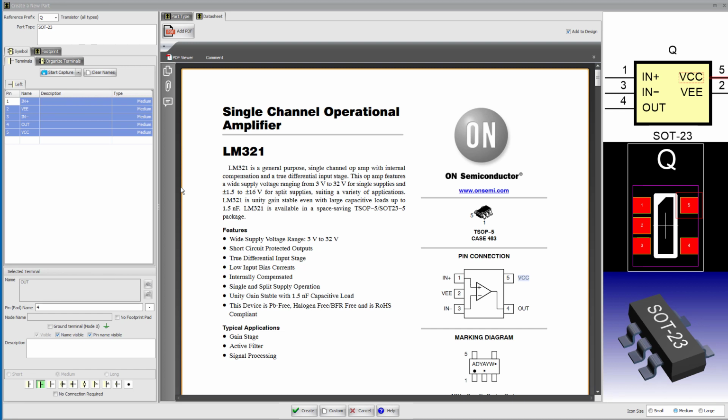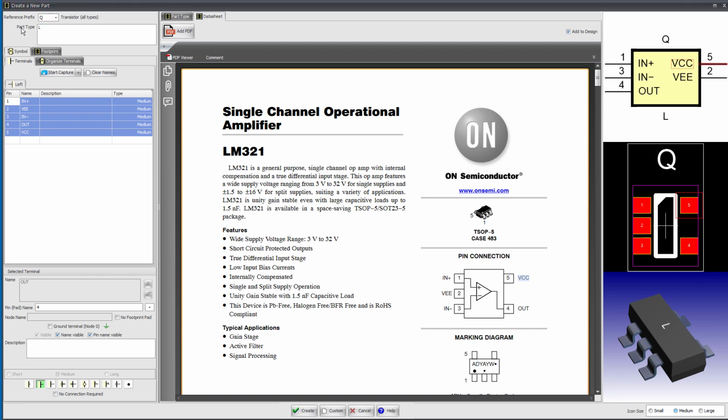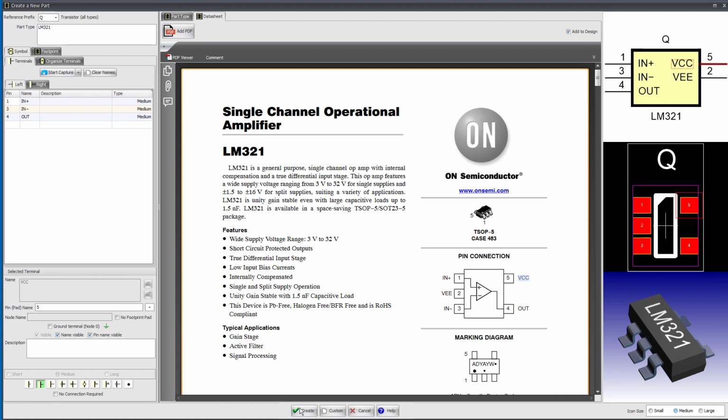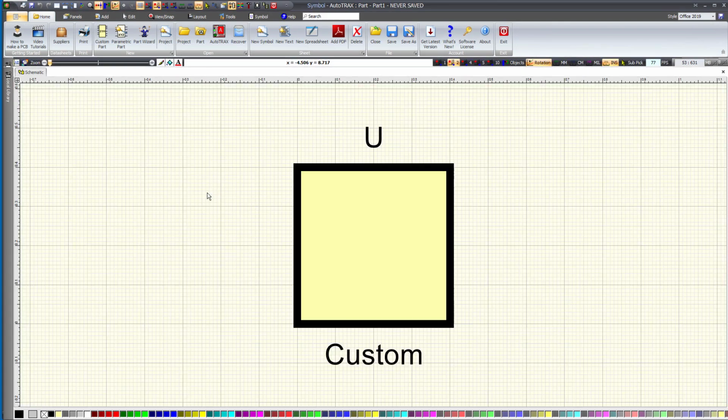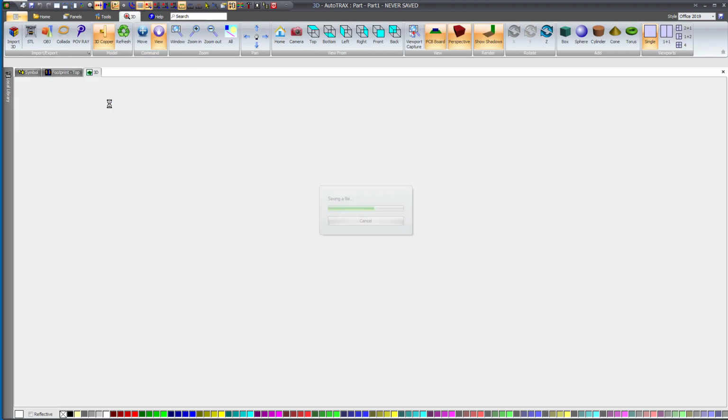Now that all the symbol names have been assigned, I finish off the design by setting the part type, in the part type input area at the top left, to LM321. Clicking on the Create button at the bottom of the dialog will now create the part and open it up for you to complete any more edits.